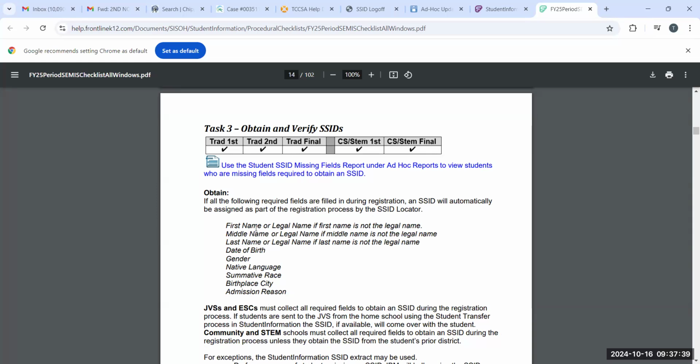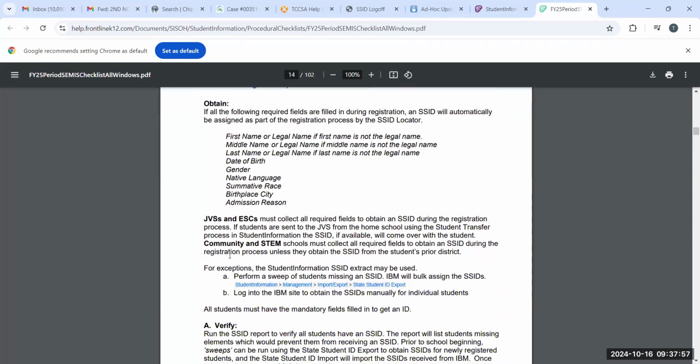Okay. And this just gives you a breakdown of what they're looking for in terms of how to obtain the SSID. So of course you have their whole demographics: first, last, middle name, date of birth, gender, and so on. For JVSs and ESCs, all of these fields must be collected in order to obtain an SSID, which a lot of you are familiar with.